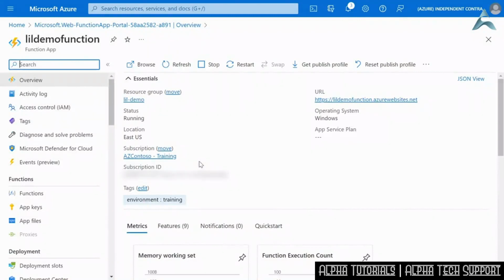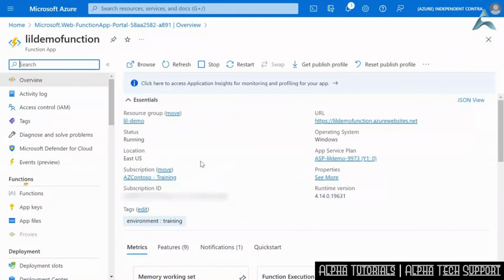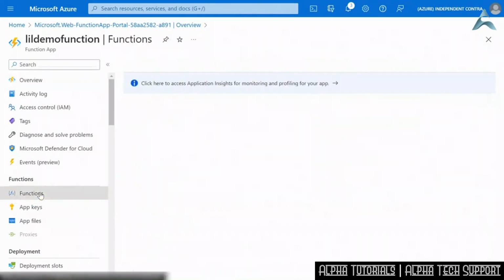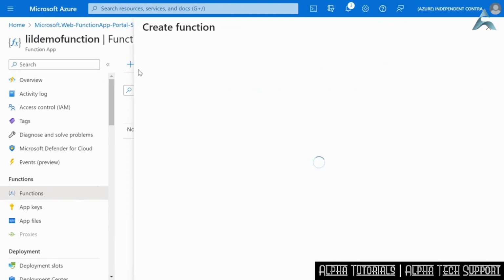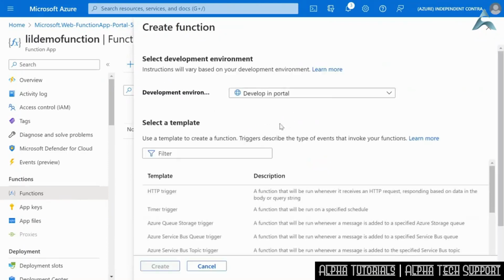So this is my function app. Don't forget function app. So now we need to go to functions and we need to create a function inside the function app. So let's do that by hitting create. And we have several options now. What is the development environment that you're using? I'm just doing this in the portal, or I'm doing another editor, VS Code. You can choose all this. I'll go with developing in portal. Again, this is a simple demo.